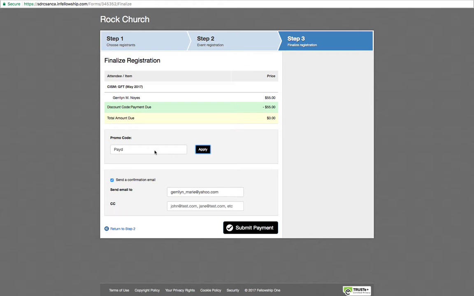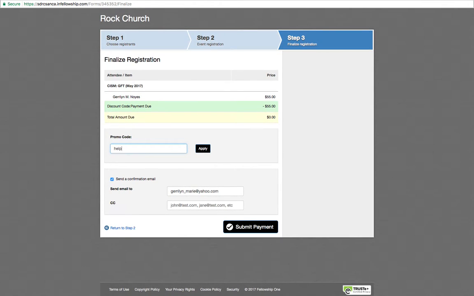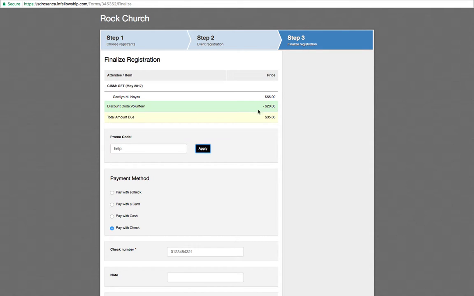If there was a volunteer, you could go ahead and put the code HELP, apply that. It's going to take the $20 off for this individual. This code should only be used to take off an amount if the volunteer is wanting to take the class. If they are not wanting to get certified or have the class and they're just volunteering, do not process payment, do not register them for the class.